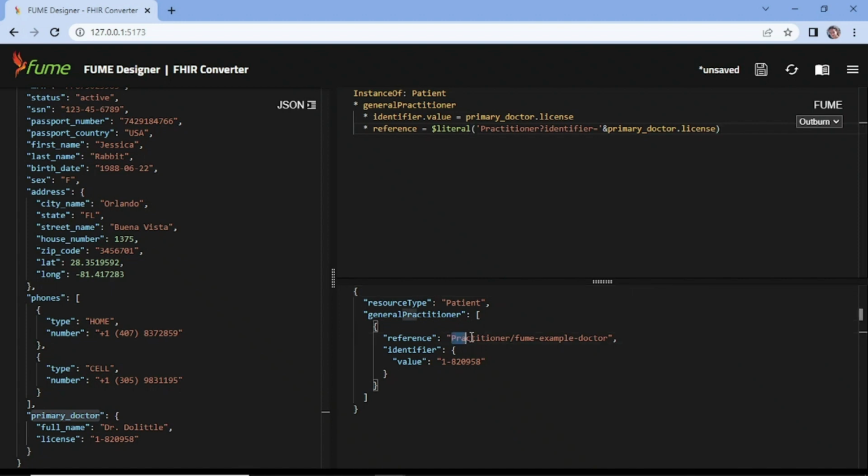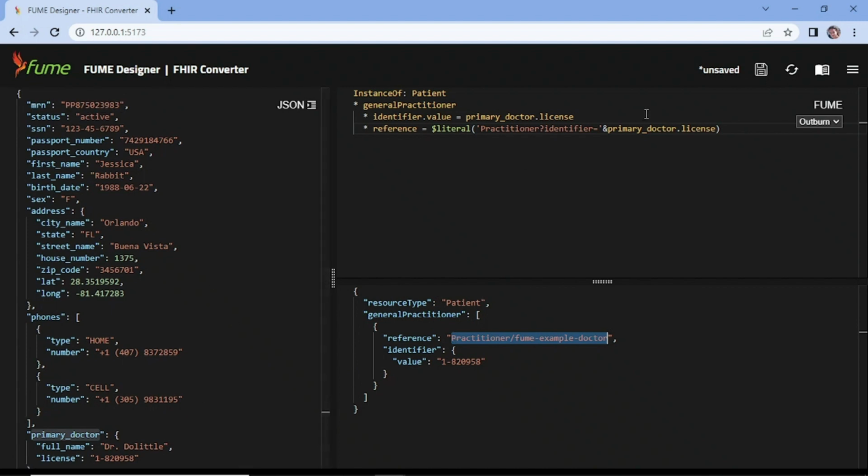All right, so as you can see, our search query was replaced with a literal reference. So that means there is a practitioner resource with this license number, and it is only one. If I had two, that would be an error, and I'll show you this in a minute in a different scenario.